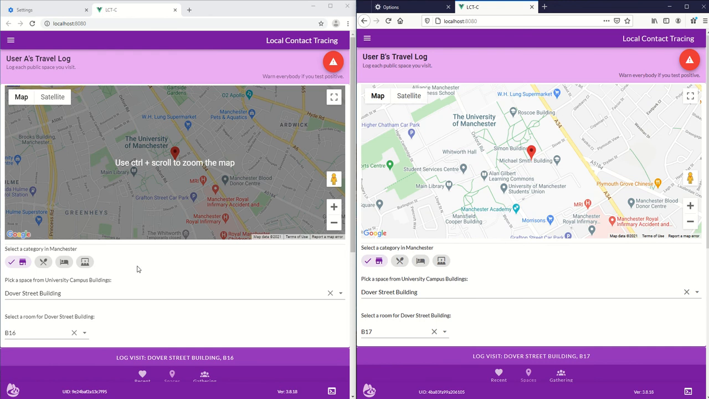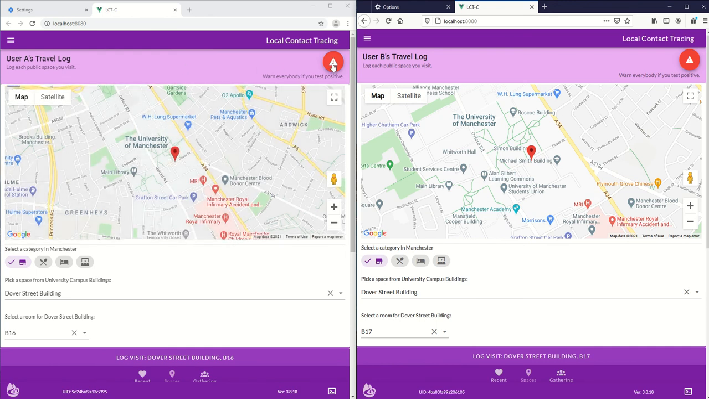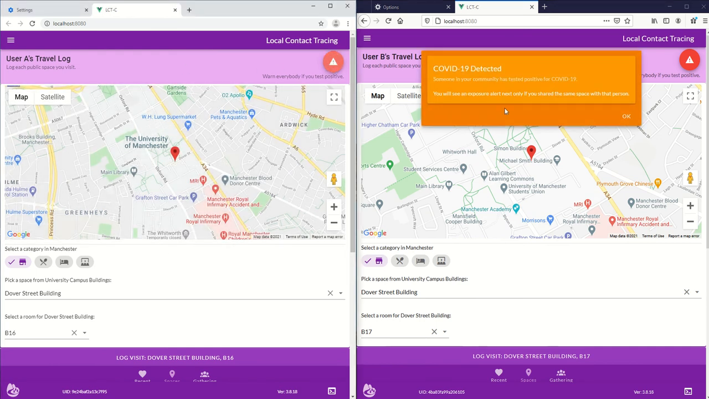So now if I send a warning from user A's account, this pops up, and this warning is just an alert to let the user know that someone in their community has tested positive for COVID-19. It is not an exposure alert.